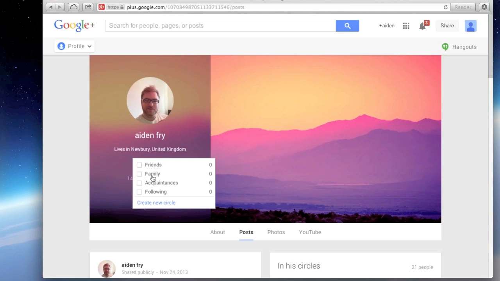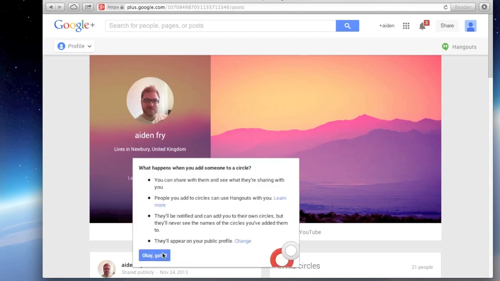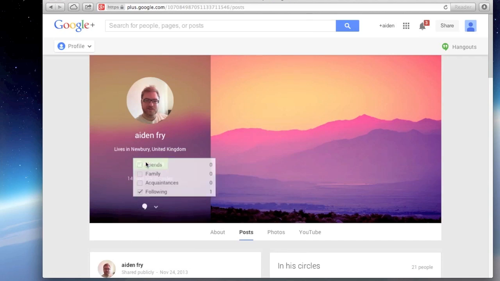What you can do is split up your fan base, your friends, or whoever you connect with into circles. You can even add people to multiple circles. Here we go, this explains it. You can add people to multiple circles, and you can even create a new circle. And so I'm in there as well.